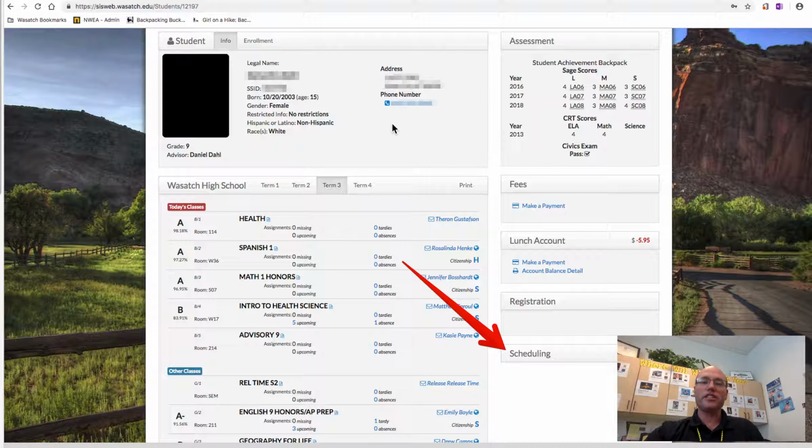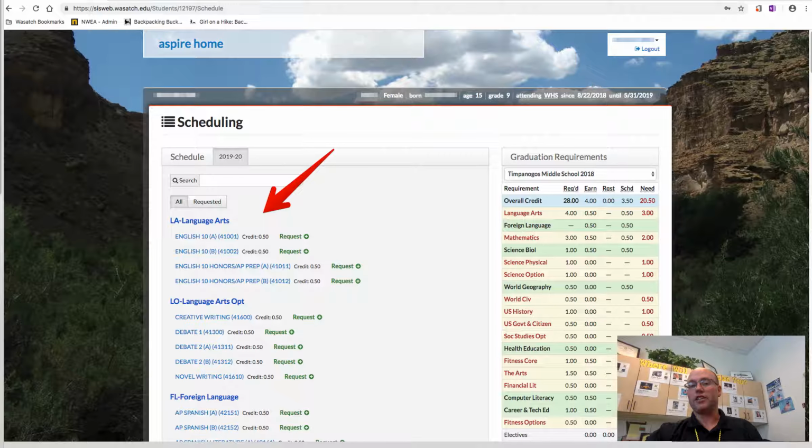You know how to log into your SIS. Once you're here, this is what the home page looks like. You've seen it 100 times. My classes, my grades, some personal information up here. You may have never noticed down here that there's a button that says scheduling. If you click on that scheduling button, it will take you to the scheduling page.